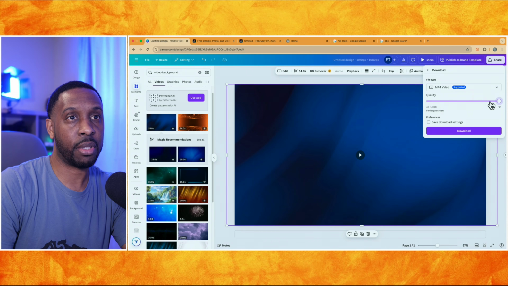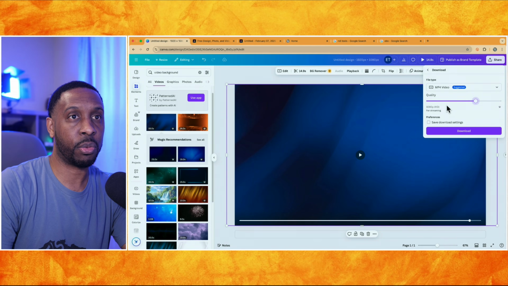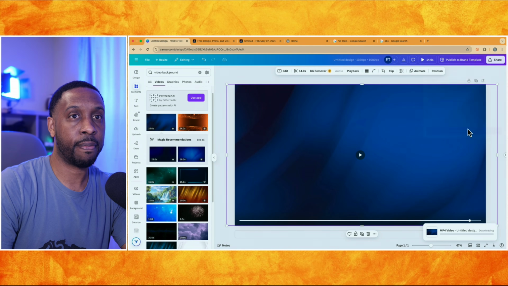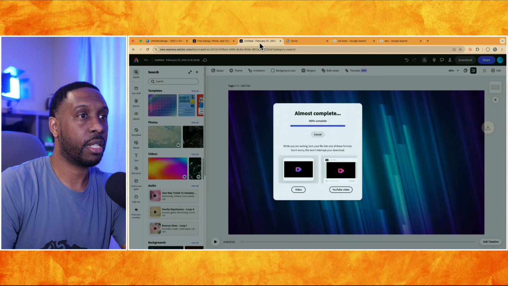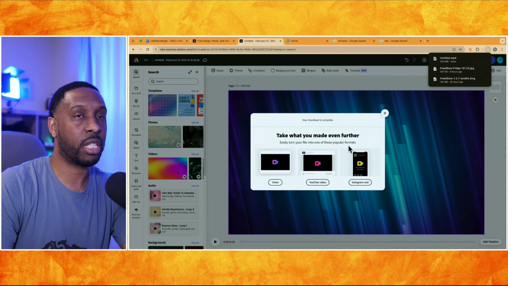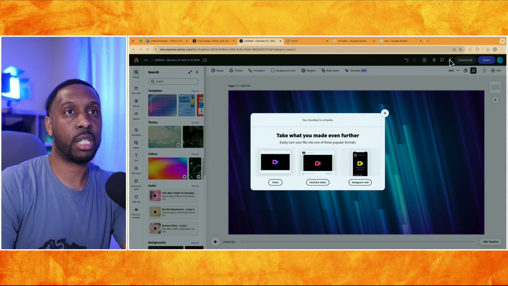So you can scale this up to be 4K. Full HD is more than enough for FreeShow. And then you can go down even further to just regular HD. All right, so we want to do HD here at 1080. We're going to download that and it'll start the process and download. You'll see the progress bar there. Let's see here. So our Adobe Express video just got downloaded. And so let's click on it.